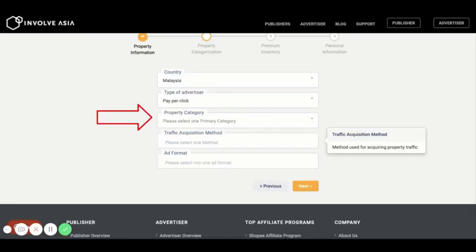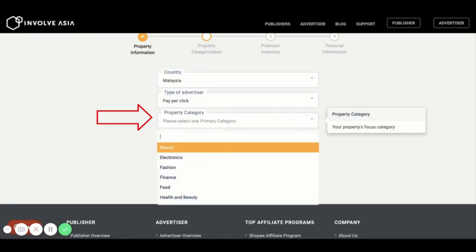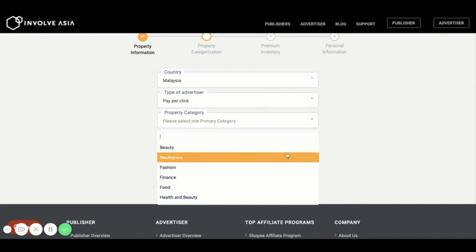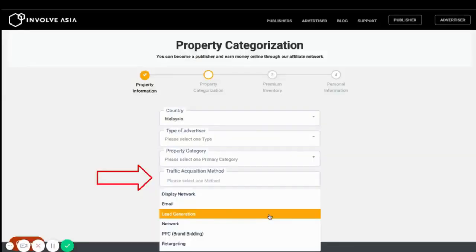Then property category. This is where you put on your niche. We have beauty, electronics, fashion, finance, food. If you have a food blog, then choose food. Or you talk about electronics, tech, gadgets, comparing iPhone versus Samsung, you can choose electronics. Next is traffic acquisition method. Traffic acquisition method is how do you get people to come to your property. And we have a huge list here. And tip for bloggers and influencers, choose lead generation.